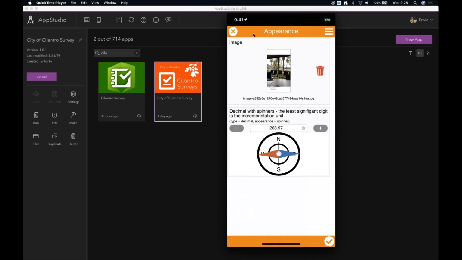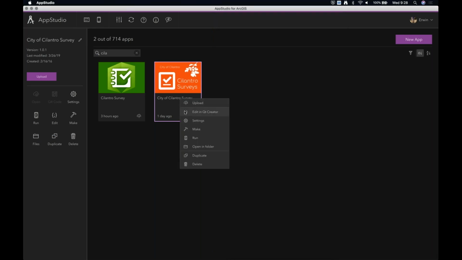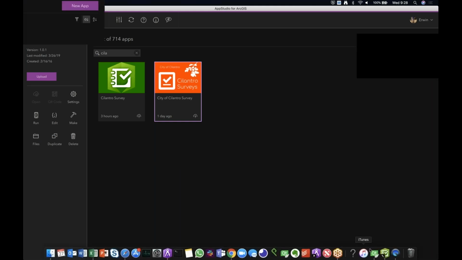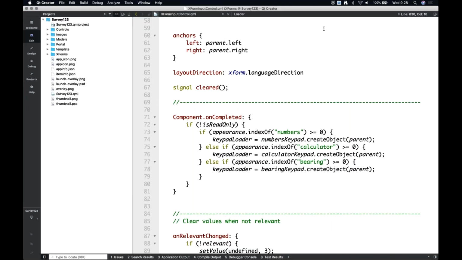So now after showing you the demo of the application, I'm going to open the source code of this app to show how this customization is being done. So I'm going to go back to my AppStudio desktop, and I'm going to open the source code of the app by going to the Qt Creator. So I click on this Qt Creator. So I have the Qt Creator open.